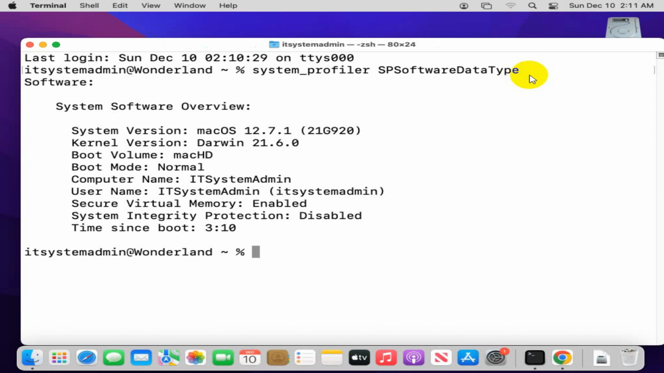Now hit enter and you will find system software overview, operating system version macOS 12.7.1, then kernel version Darwin 21.6.8, then boot volume Mac HD, boot mode normal, then computer name IT system admin, username IT system admin.